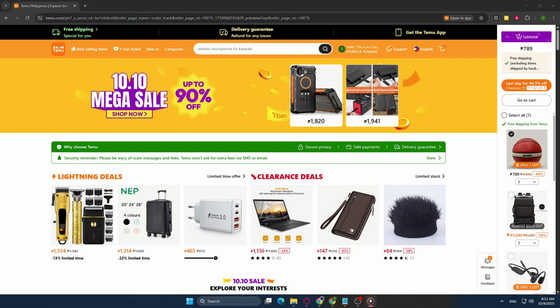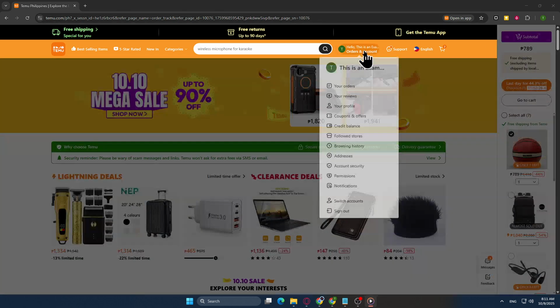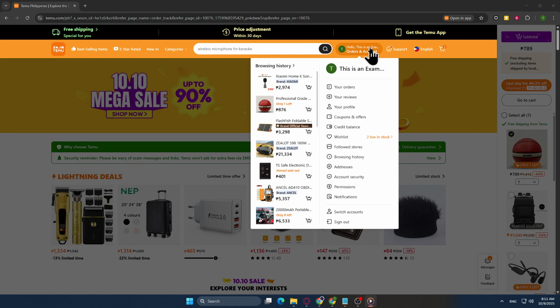Once you are on the Temu homepage, you'll want to navigate to your profile. Typically, you can find this option in the upper right corner of your screen. Look for your avatar or your account name and give it a click. This will take you to your profile section where you can manage various aspects of your account.